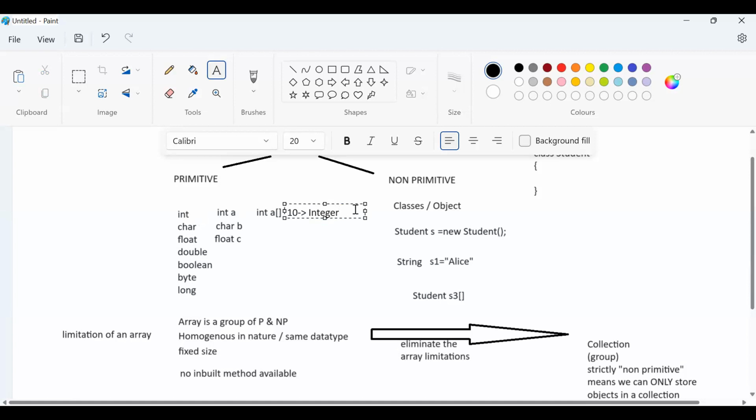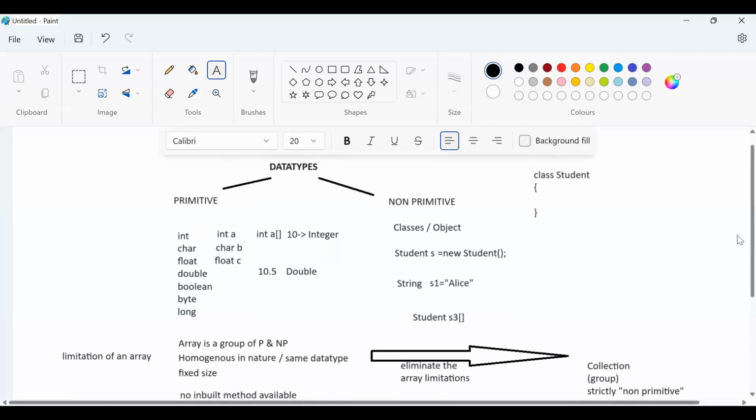Getting it? So if I try to store a double 10.5 in a collection, it is not the traditional small double. It's the object of the wrapper class Double. Because collection is only for non-primitives, internally it will convert it to the class Double and then store it in the collection. Is this point understood? What I'm trying to say is that collection is only for objects.